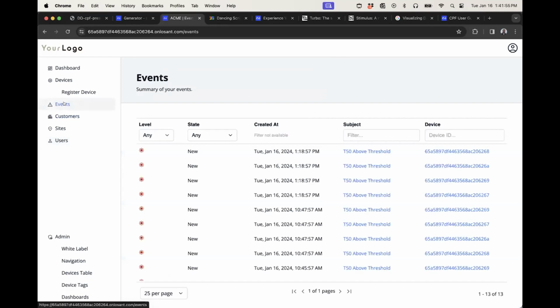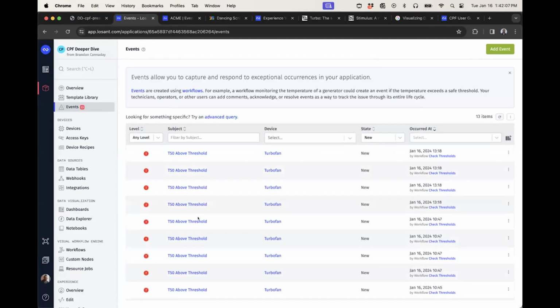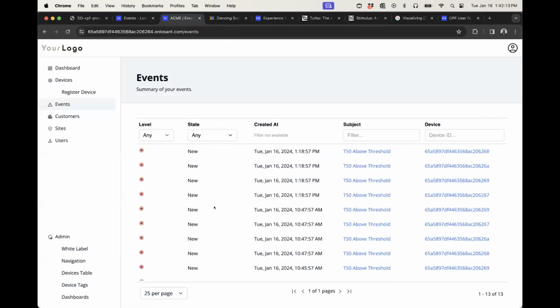And then finally, events. Just quickly on events. This wraps Losant's built-in concept of events, which are there to capture exceptional occurrences. Inside the Losant portal itself, you'll see all of your events. But you don't want to invite your users into the Losant portal to see them. So the CPF provides a user interface. It kind of wraps that structure.